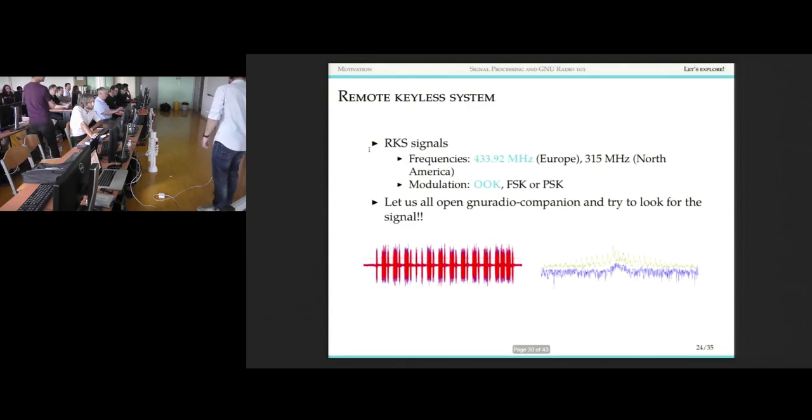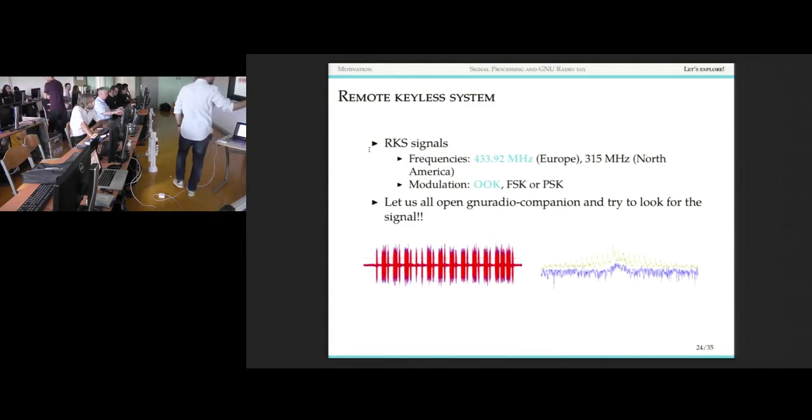So basically, what we want, oh, it just turned on, okay. So what we want is to set your Pluto to this frequency here. So it would be good for you to just follow what I'm going to be doing on the screen, okay? So the frequency is going to be 433.92 megahertz. There's also the 315 for North America.